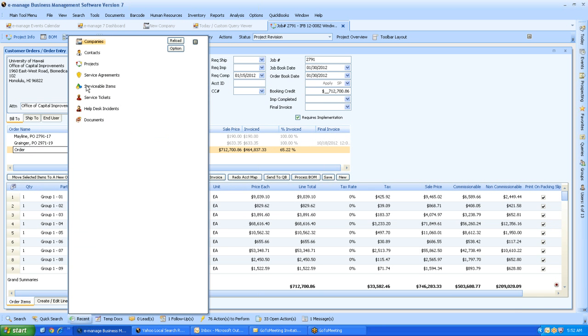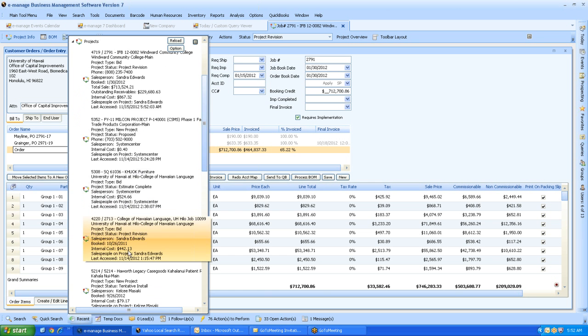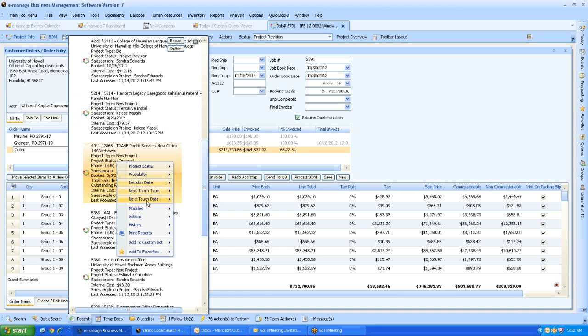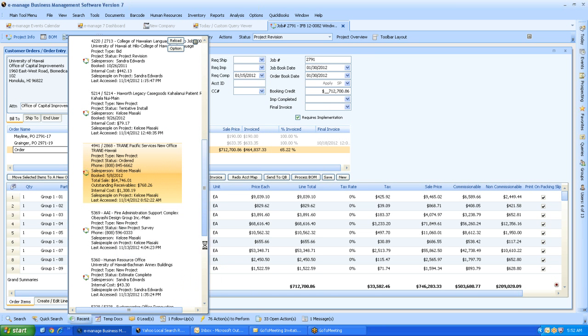So, you know what? I'll show you. I'll show one that has some back order, and let's see, where is it? It has back order, but it also had some change orders that we added on to it.